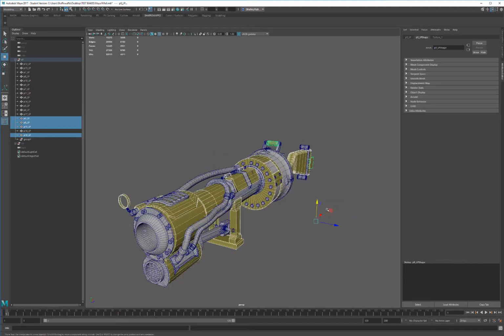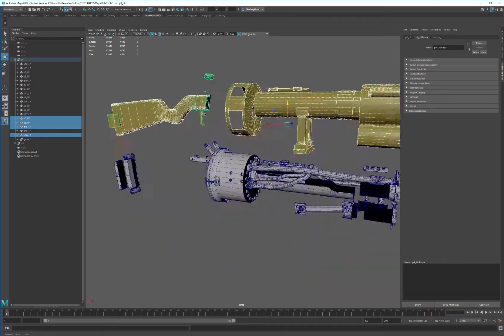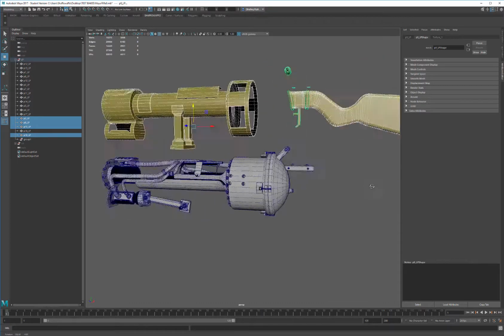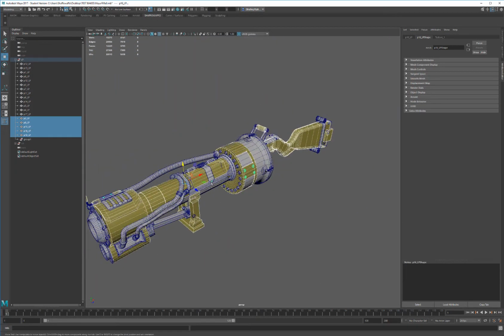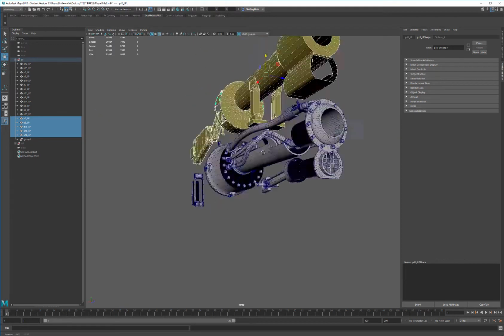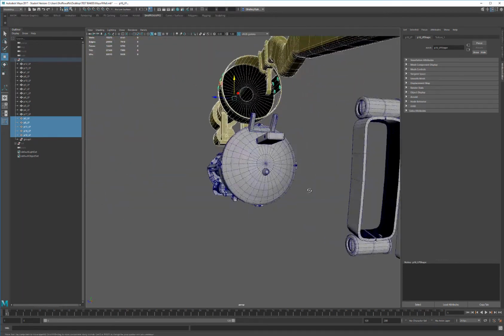Yeah, I know a fair few students have had issues with Max 2017, but believe me, you're not the only ones. You know, Maya has its fair share of nuances and quirks, really.